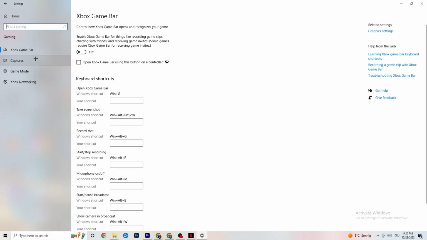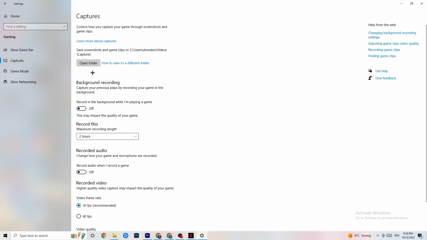Afterwards, big step, go to captures. This will take quite a while. And I want you to go to background recording, go to record in the background while I'm playing a game. And obviously, please turn this off. If this is on, no wonder why you're having FPS drops or freezing or stuttering in general, because everyone knows if you're recording something, it will suck a lot of performance.